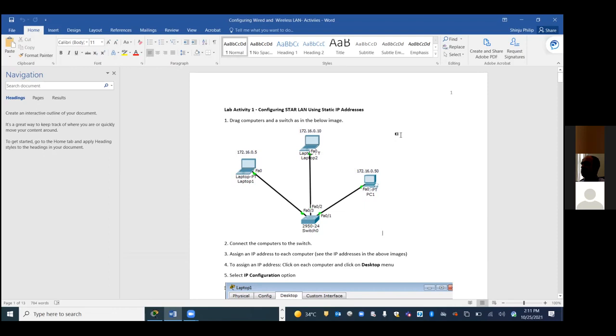So we are going to assign IP addresses statically. Manually, you are going to assign, correct? Because we do not have any server who supplies IP addresses. We do not have any DHCP server here. We just have a switch and PCs or laptops. So we are going to assign the IP address manually.